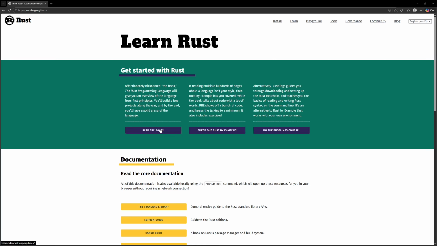There is a book where you explore the language from first principles, and we will build some projects along the way. There's also code. So this is the book here. This button loads the book that I was previously browsing.